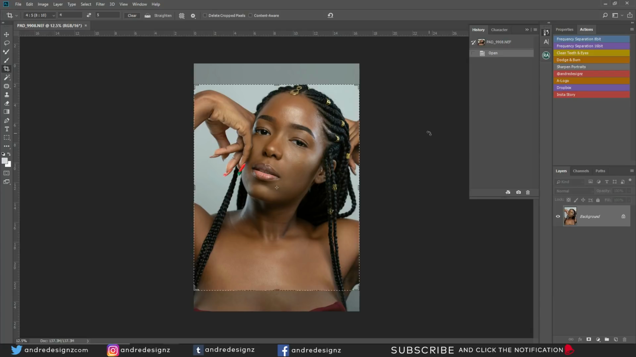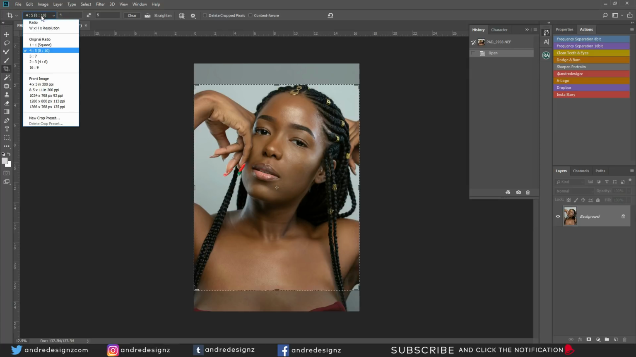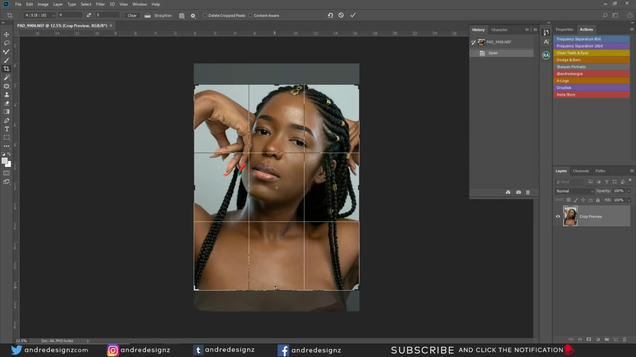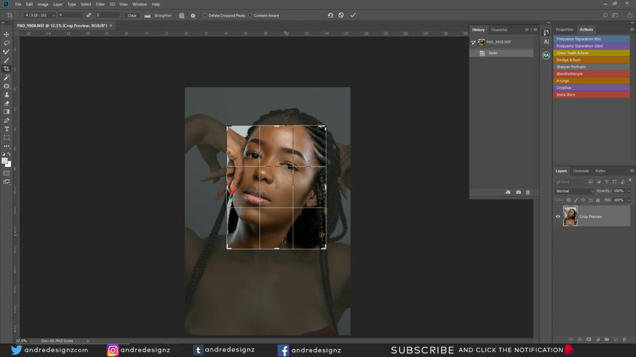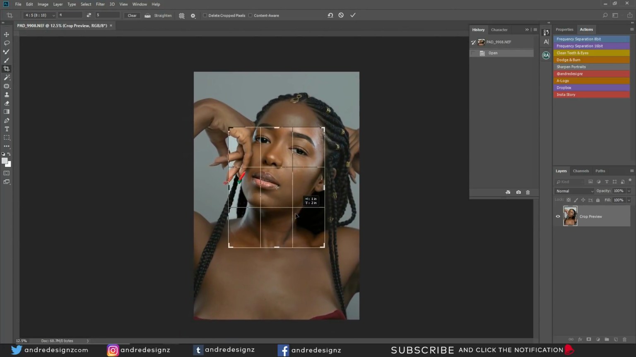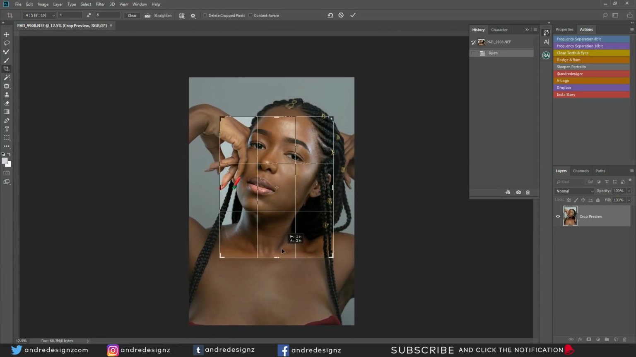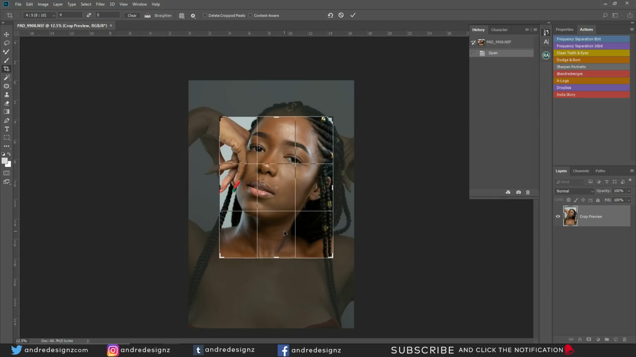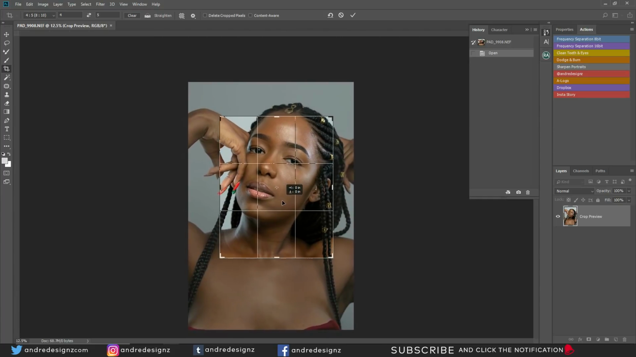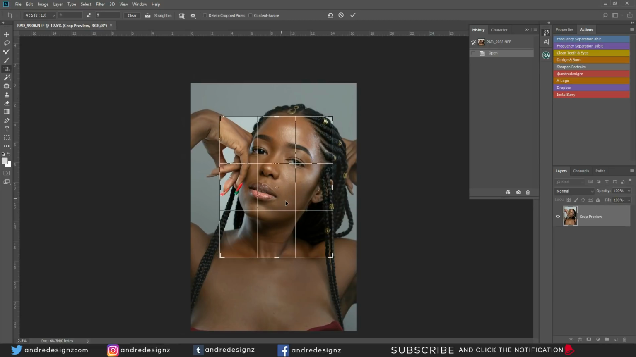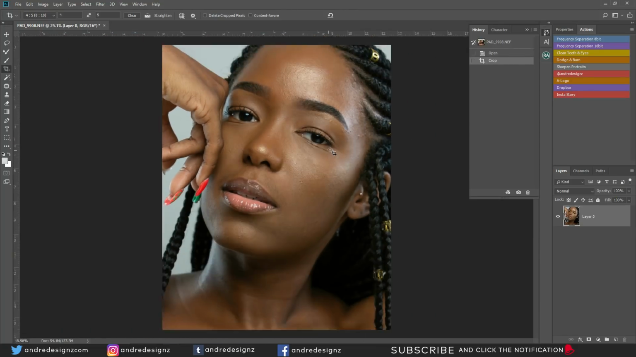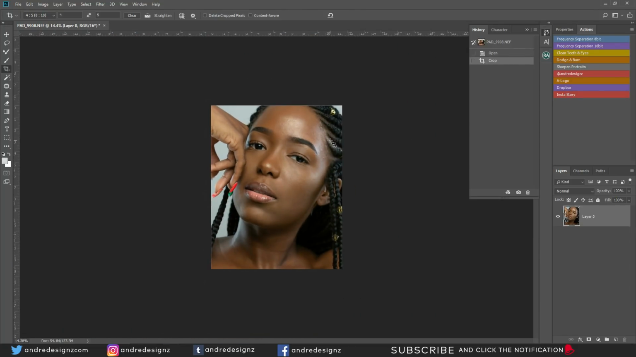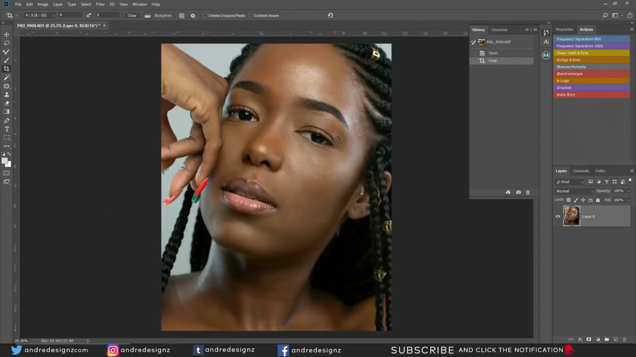So the first thing I'm going to do, I'm going to press C on my keyboard for the crop tool. And I'm going to crop it to the 4x5 ratio. That's the 8x10 in inches. And I'm going to crop this image. So bring it to about right here. I always like to crop my images. Always. So right here, I think should be good. Let me get some of the nail in it. Good, right there. All right, that looks okay. Kind of looks weird, but still gonna use it anyway.